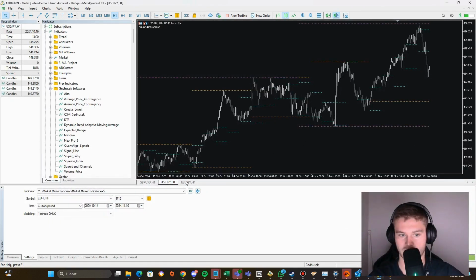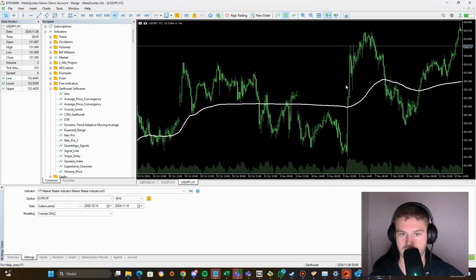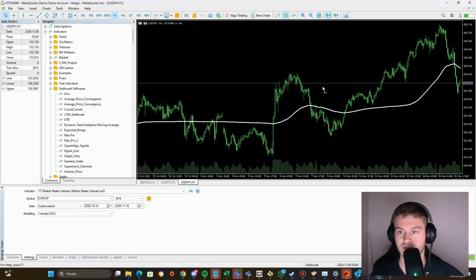Okay, so now the question is how to analyze these values in order to determine the trend. If you think about it, it's pretty simple. We just have to find out whether the values are more or less stationary or not. So if the values are the same, it's a sideways trend. If they move, it's either uptrend or downtrend. So it's pretty simple.